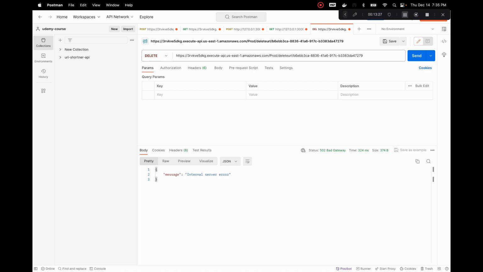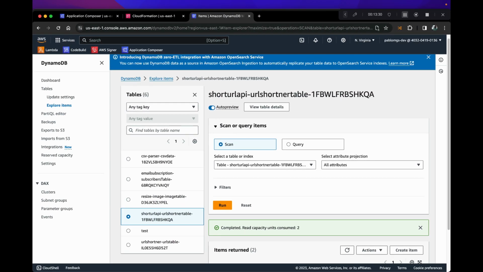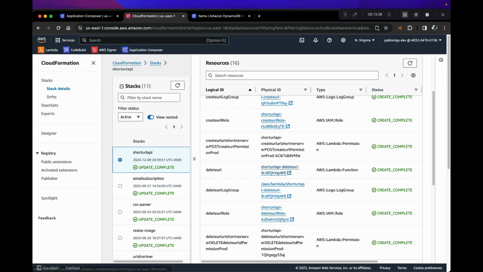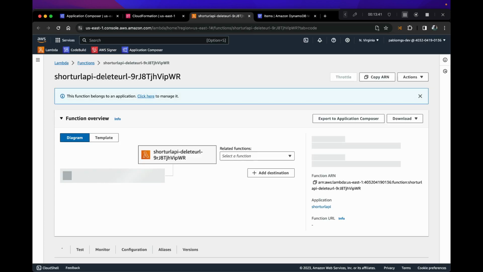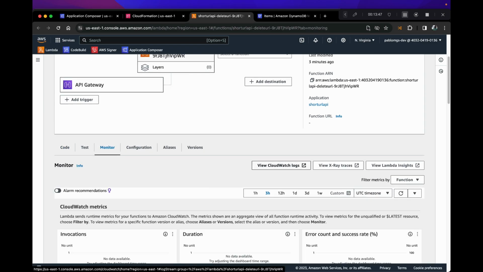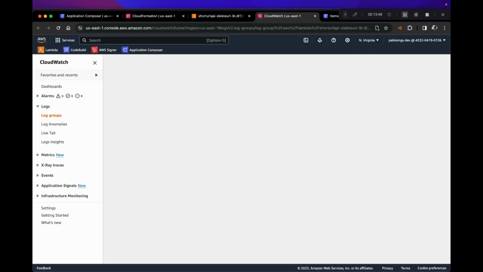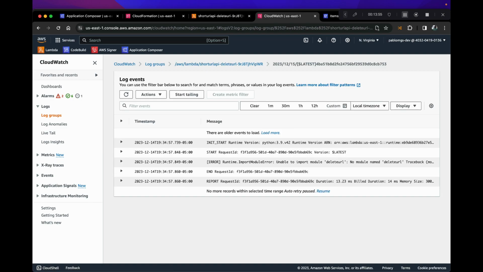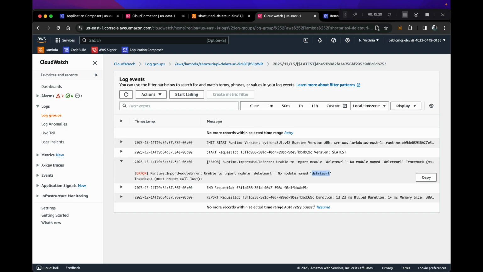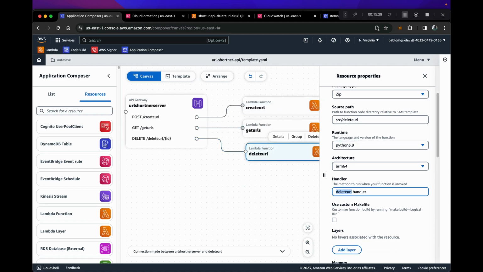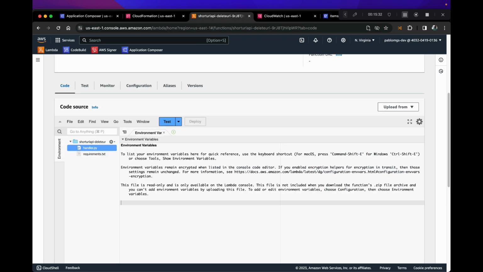And there we have an error. So let's try to debug this. Let's open up our delete function. We're going to go over to monitor and view CloudWatch logs. And we should see that first request being logged. Here we go. So usually when you see an error like this, where it says no module named, we can double check our name and convention. That is fine, right? Just delete URL handler. And let's check our Lambda function again.